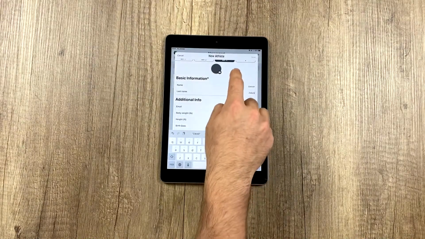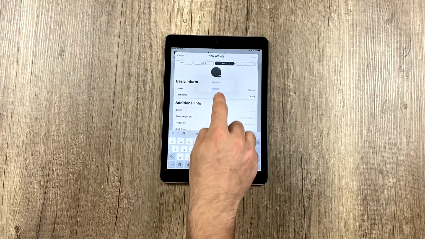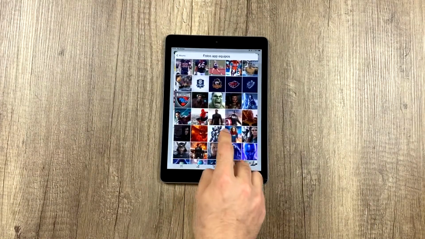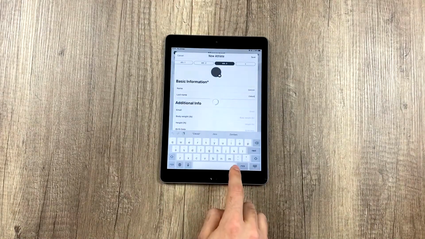Okay. And we can also add a picture if we want. Let's go to the gallery. And we can take a picture or select one we already have in the gallery.